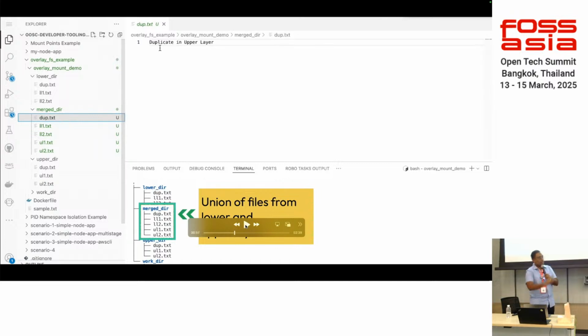So you see it's the duplicate in the upper layer. So when you have the same file names in both the layers, it always chooses it from the upper layer. So this is a rule of thumb, the way it is architected, right?